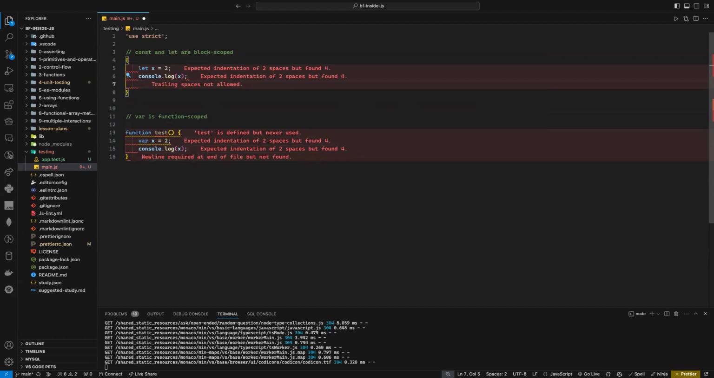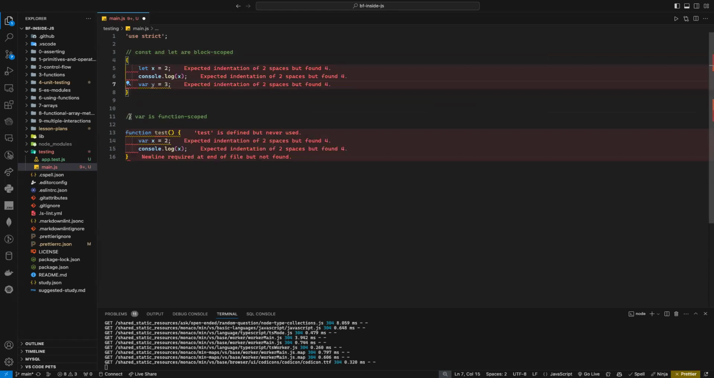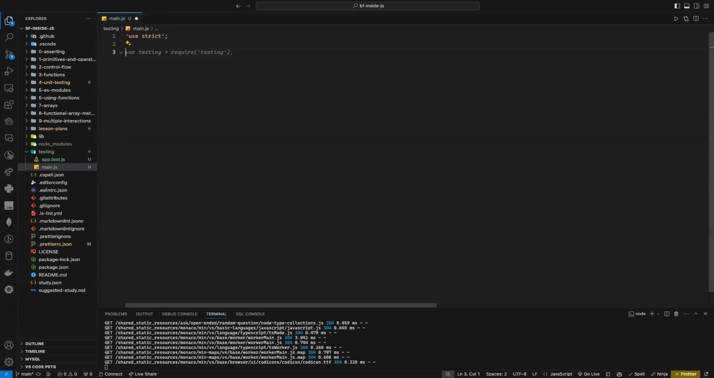If I declare var here, it will not be block scope, so it will be known outside of this scope as well. And sometimes that creates bugs. That's the reason why we don't use var a lot and we use const and let. Is the idea clear, I think?